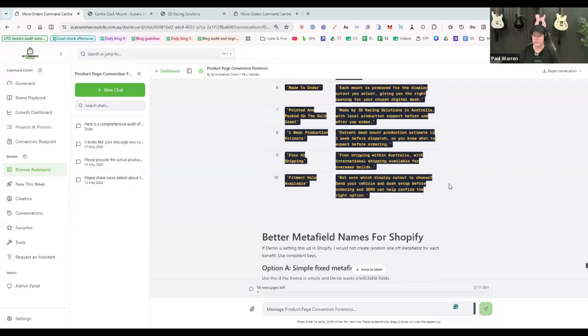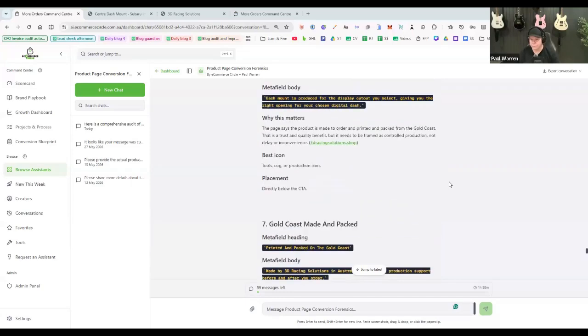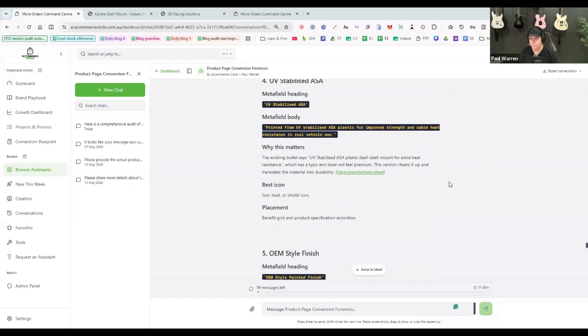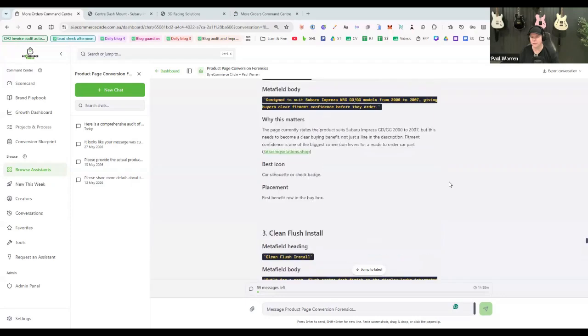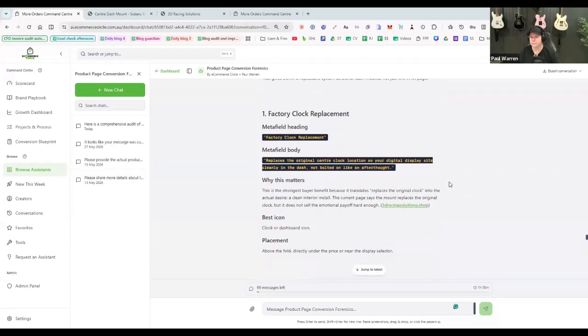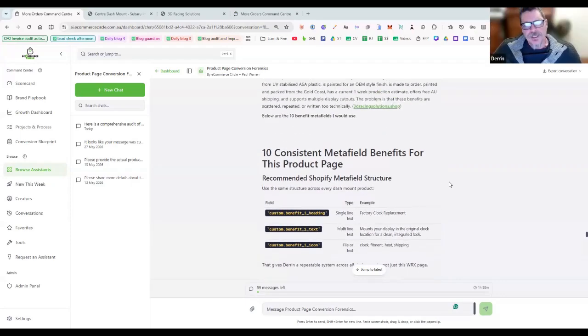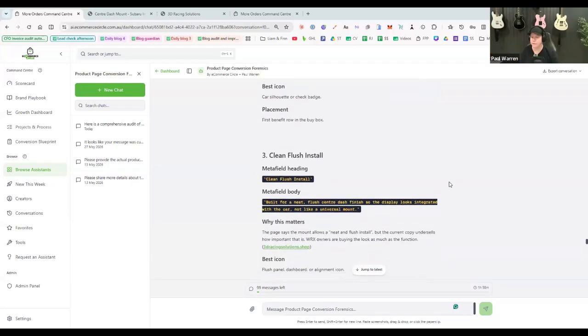Excuse me. A few other people on the call going, this is Gold Coast, made to order. Yeah, potentially. Is clean flush install a big thing in this space? I'm going to be honest and tell you, I don't even know what it means by that. So clean flush install. The page says that the mounts allow a neat and flush install, but the current copy undersells how important that is. Yeah. WRX owners are buying those looks as much as the function.